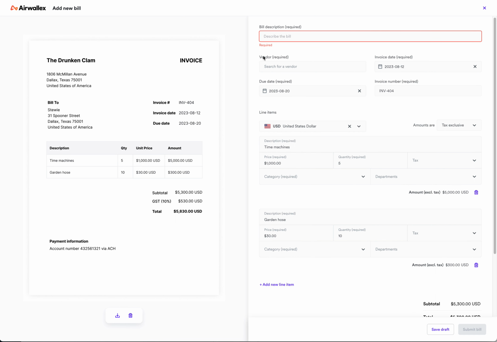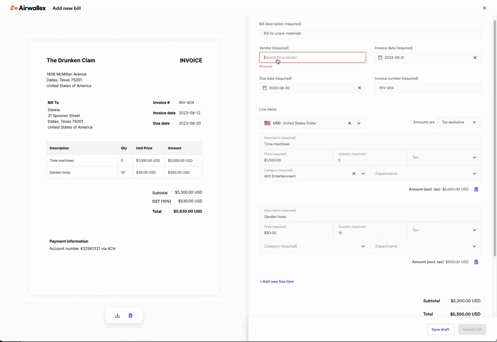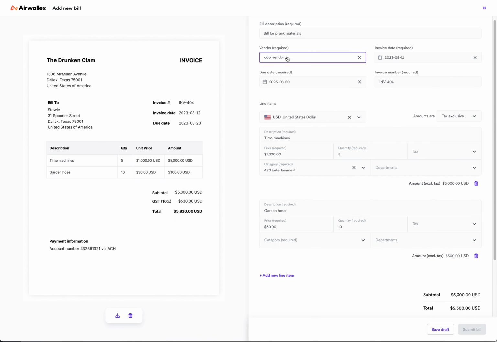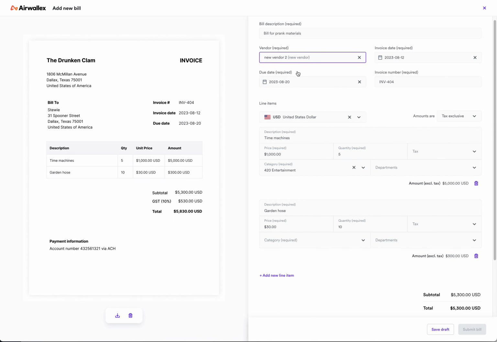So I'll go ahead and populate the bill details now. This is a bill for prank materials. I'm going to populate my vendor details here, and I'll start with vendors who I've already got listed and select. If the vendor doesn't exist in the drop down as I'm searching for it, I can also populate new vendors. For example, if there's a new vendor that doesn't exist, I can enter the new vendor as a new value here.